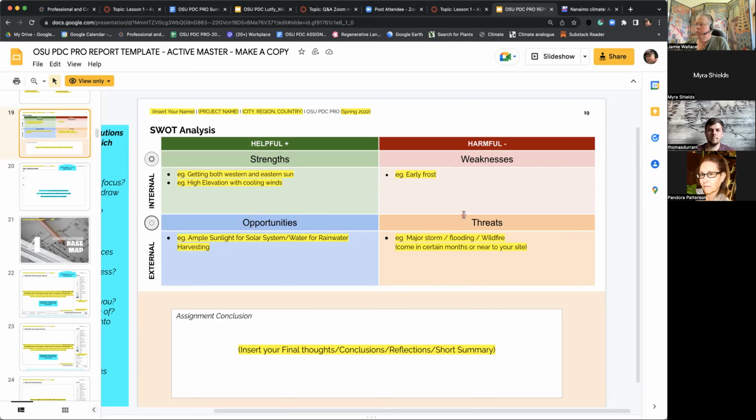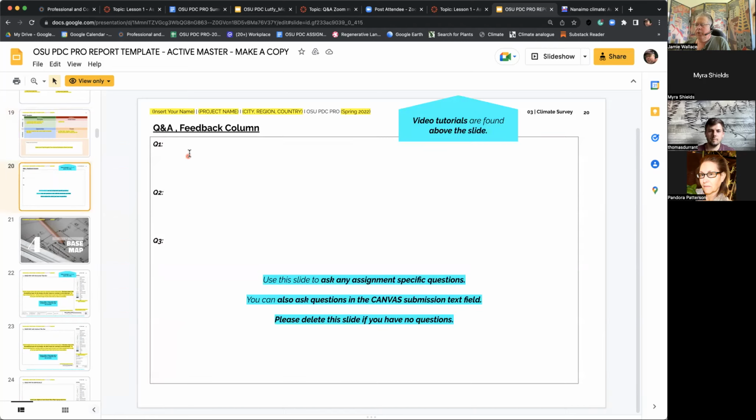And then threats, where I live, would be extreme heat, like last year, which was pretty crazy with the heat dome that came through this area. So that is a little bit about the climate section, and then there's that Q&A feedback column.